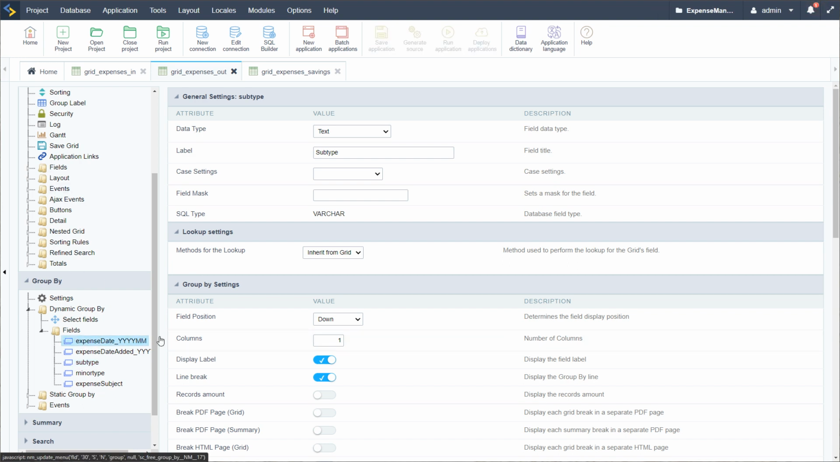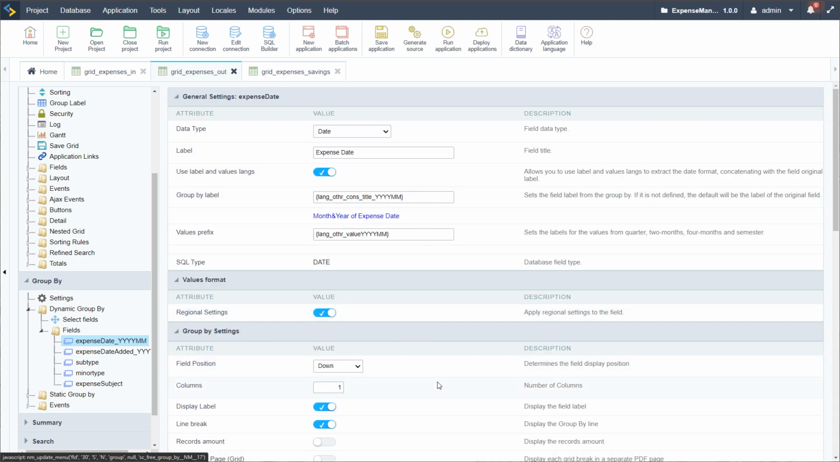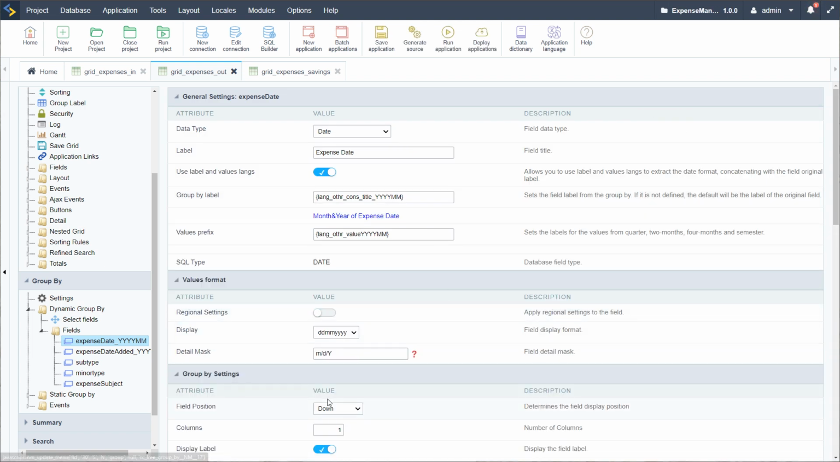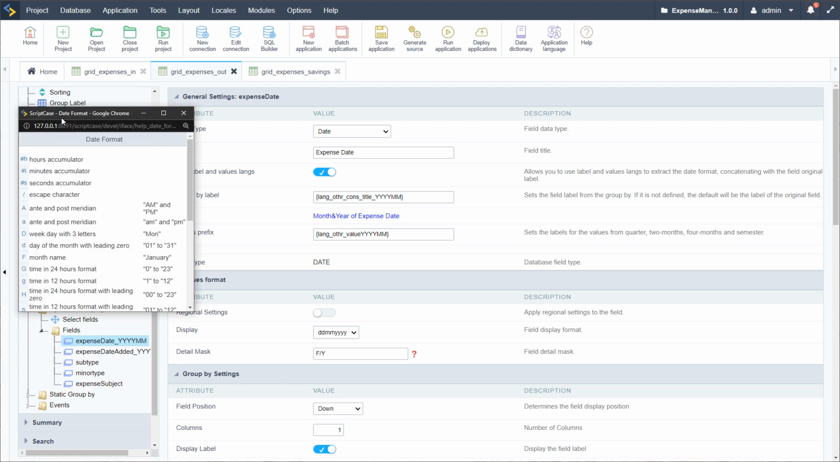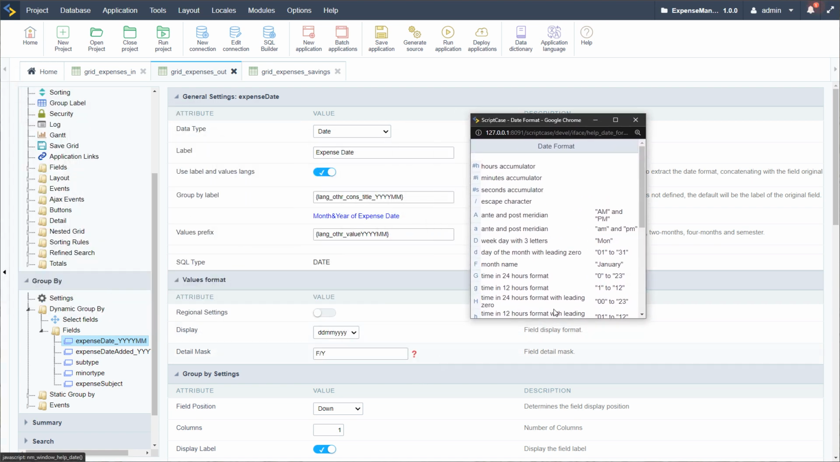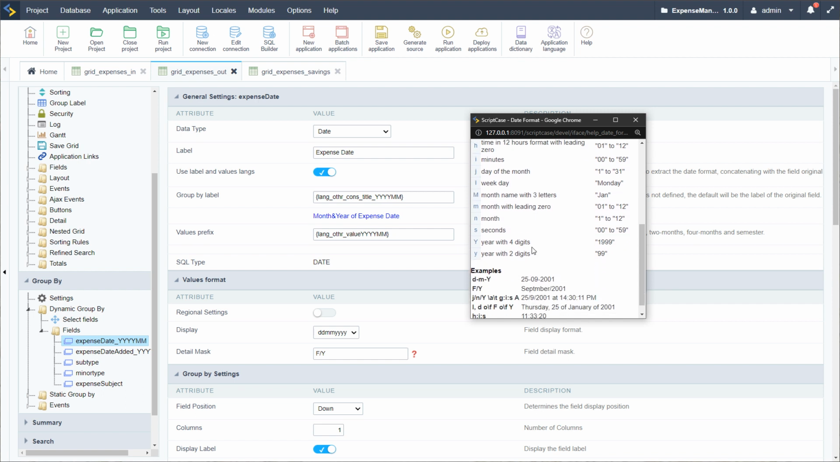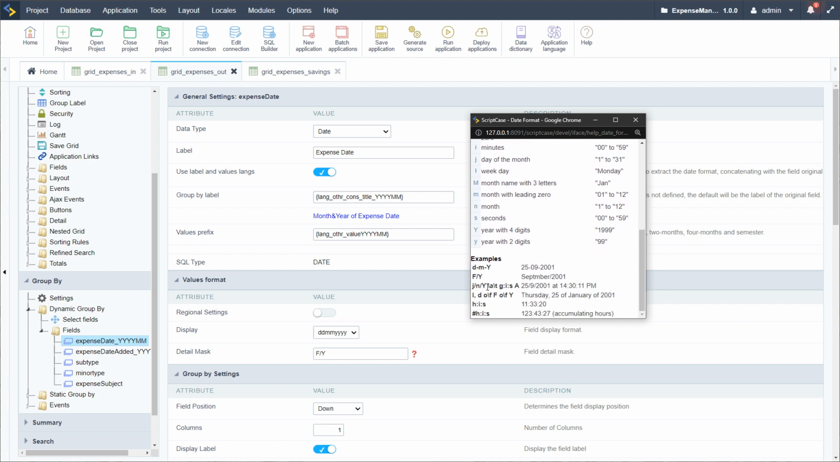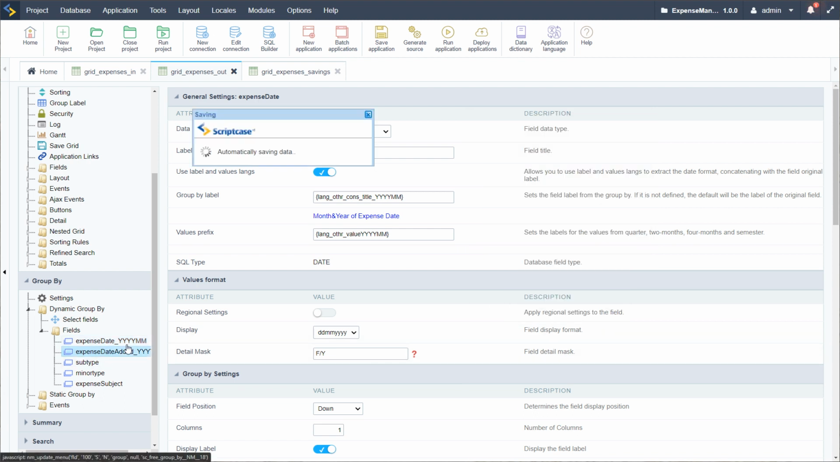Now for the dates, however, we can make further adjustments here also. For instance, we can remove the regional settings and change this, for instance, to an FY. Now if you need to know more about the dates, you can click here the question mark, and that will open this lovely little window and then show us all of the options that we have here. And there you see the FY, so that will then display the month and year instead of the date as we have it at the moment.